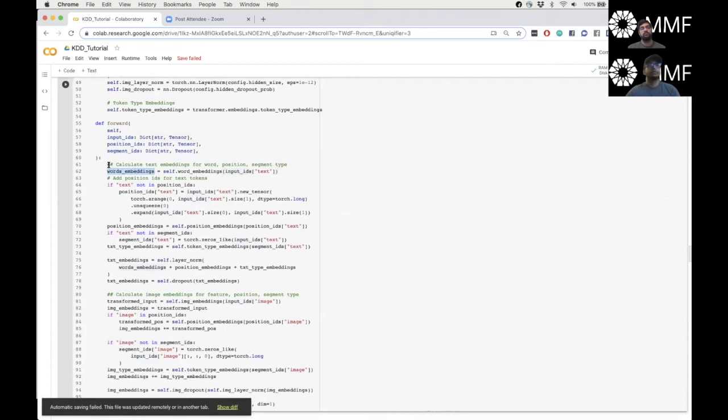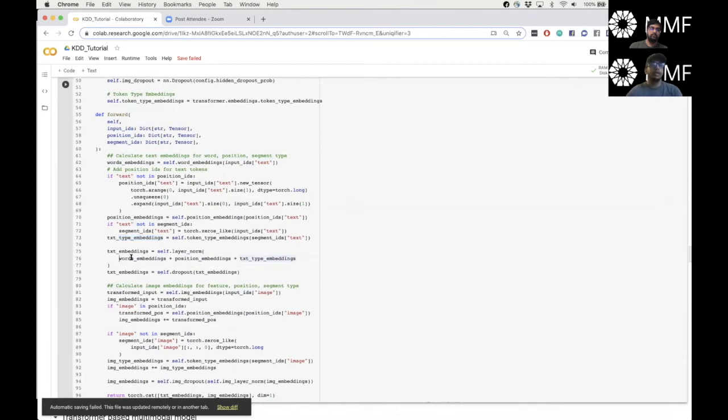So let's first go to the text part. The text embeddings will generate the word embeddings, the position embeddings, and the segment type embeddings, which we are calling here text type embeddings. And then we'll do an addition and then pass them to the layer norm, and then again a dropout.